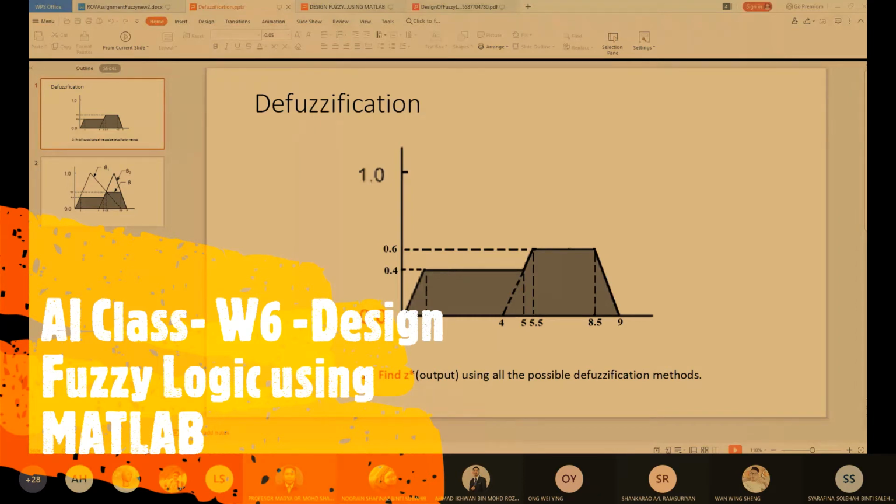Next, can anyone try? What technique can we use to solve this output? We have 4 techniques, so which one is possible? One is the center of gravity, which we can use for all outputs. So the rest, any idea? Others?